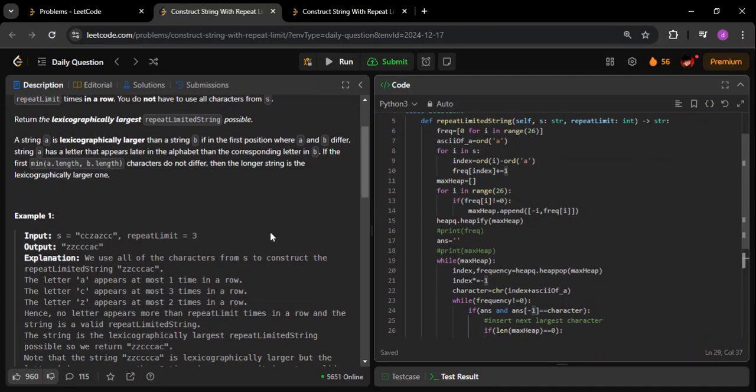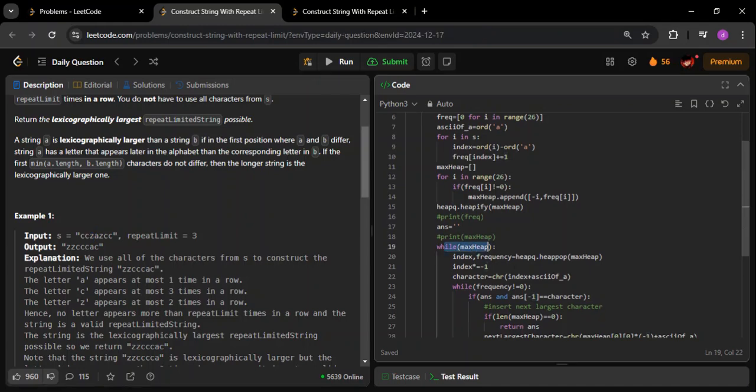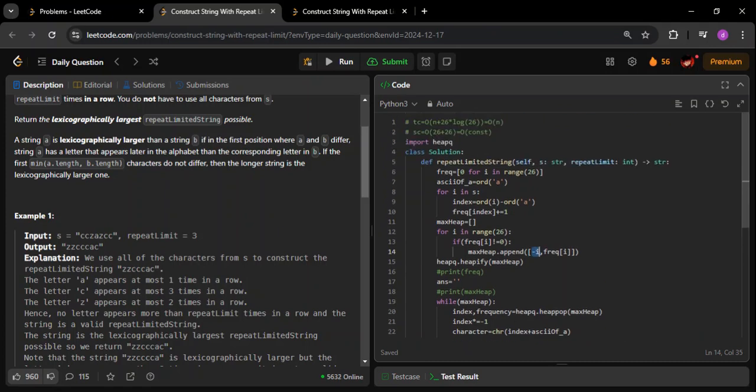The idea is very simple. We want the max value. We want the character which is the largest character, and when we are doing that, we may need the next largest character. For that reason, heap is the best approach. I also mentioned why we are using the negative sign, because we want a max heap implementation and not a min heap implementation.